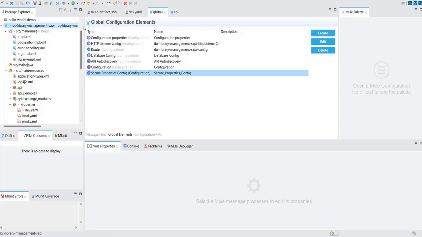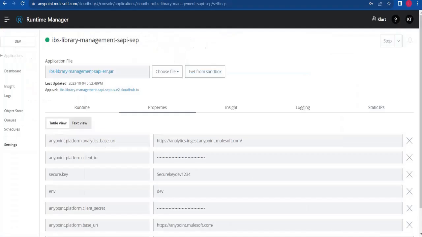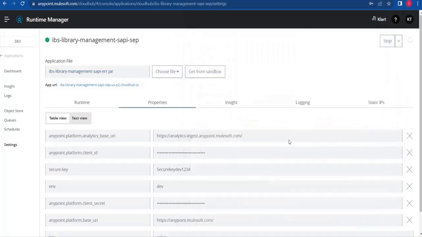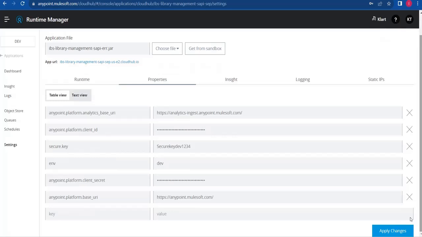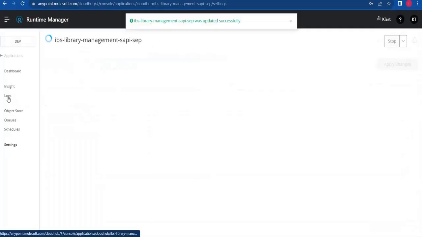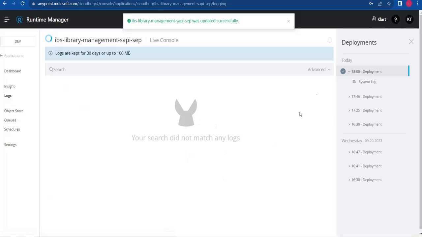You need to make sure of that. Right, so I just exported it again just for the safe side. So upload the file, and now deploy it again. Now the secure properties changes are also deployed. It will take some time to deploy.